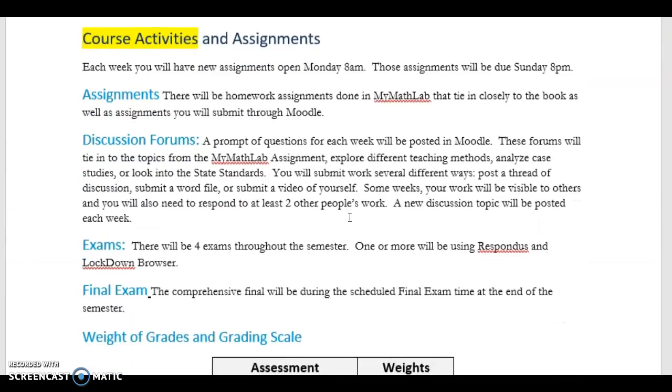Alright, course activities and assignments. Every week, our new week is going to open on Monday, 8 a.m. Okay, so those assignments are going to be due the following Sunday at 8 p.m. Okay, so you have a full week to work on it. I know you guys have jobs and kids and family and other responsibilities. Okay, so I just wanted to let you know up front, each new week will open Monday 8 a.m. It will close Sunday 8 p.m.